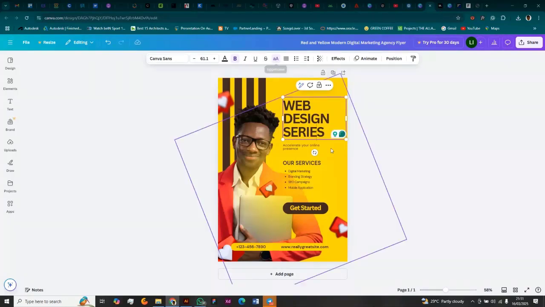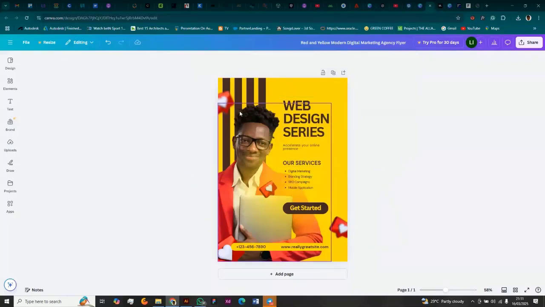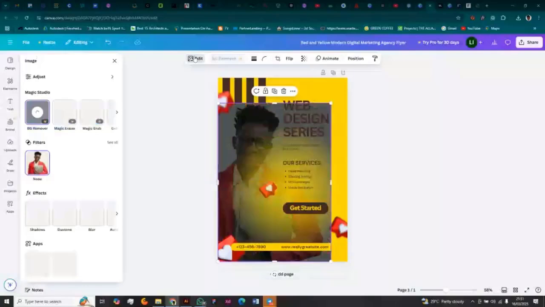For every object you select, there is a menu box that shows up. If I select this image, for example, look at the menu box that shows up to edit it. And you see I can edit the image. I can change the image if I want to, right? If I want to change the image, I'll just click on edit. And when I click on edit, the image section shows up here.